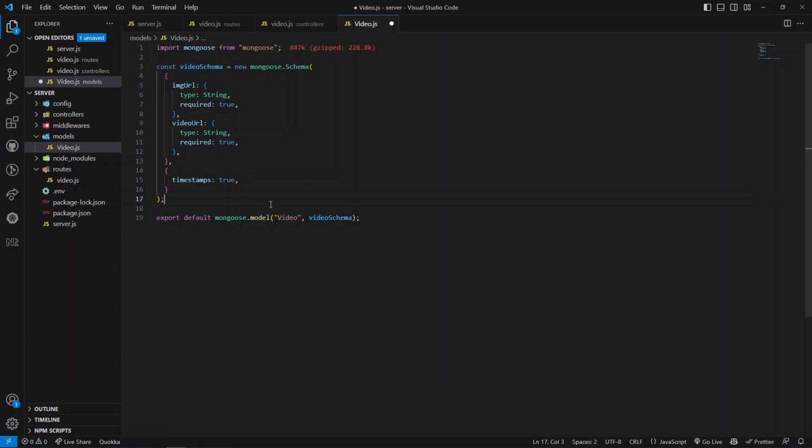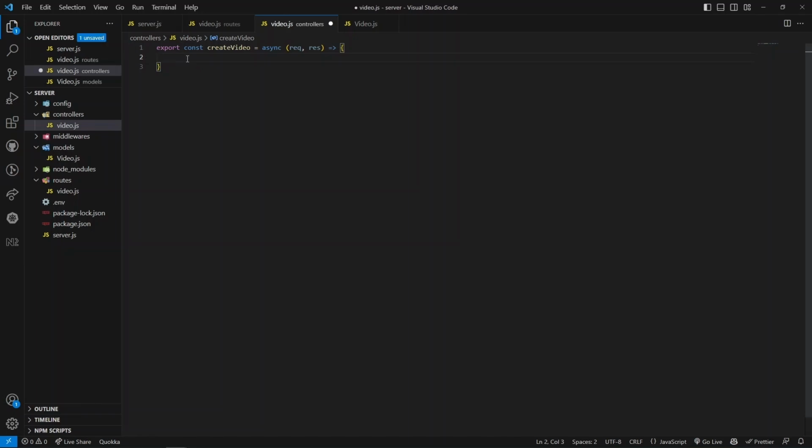Okay, so let's save this and go back to the controller. First of all, we need to receive the request body information. Here you can see from the request body, we are destructuring the image URL and video URL properties. Here I'm checking if there is no image URL or if there is no video URL, then we are throwing a 400 bad request with the error. We need only these two properties, right? Image and video are required. This is to make sure that we have both the properties available with the data.